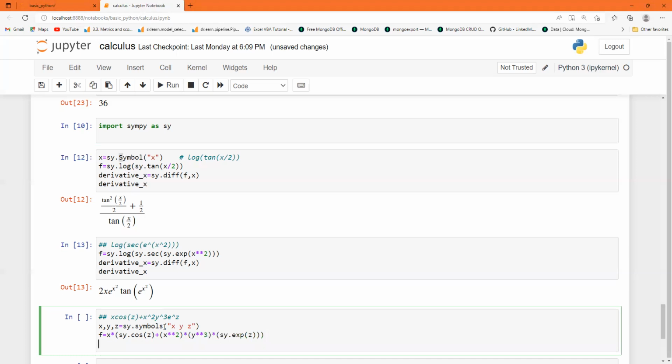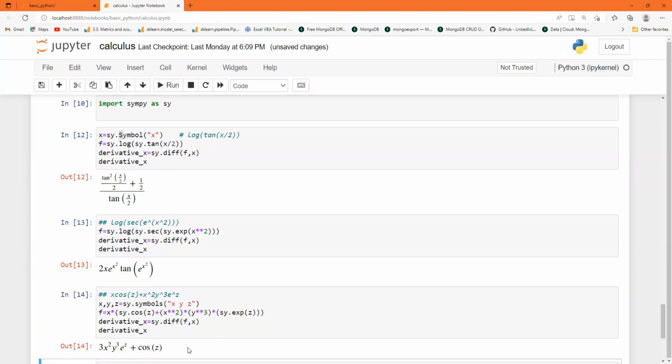Now you have to write derivative of x is equal to sy dot differentiation of the function f with respect to variable x. Suppose you have to find the function's derivative with respect to x, you can find it, and then print this derivative. Let's see. So this is the derivative of the given function with respect to x.